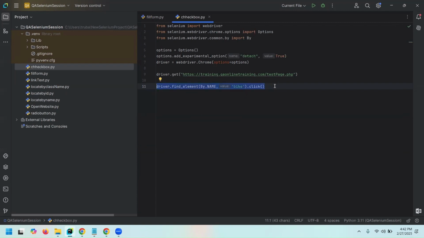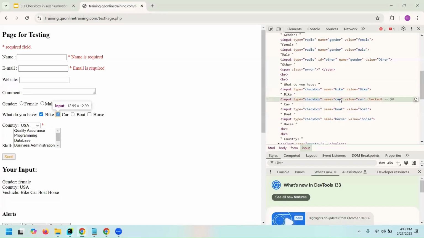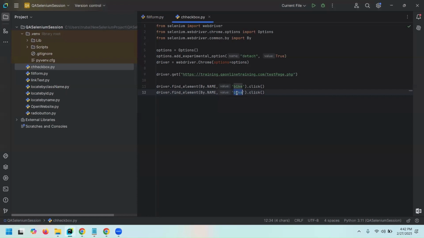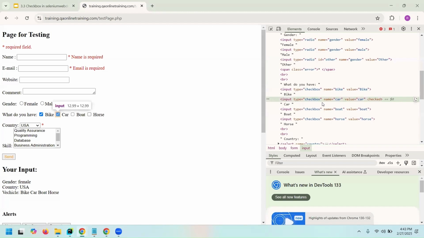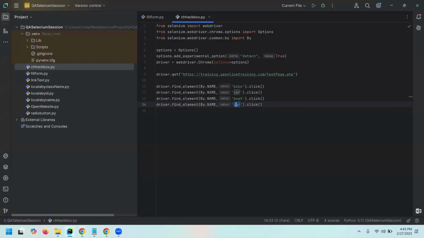It's just the same thing that you do every day: inspect the element, take the values and perform click. So I don't think these steps need to be explained. It's that simple. Still, I'm writing this code just to make a point in checkbox. Now I'm writing the complete code here. In place of car, this time boat. And for this horse, and the last one is for send keys.